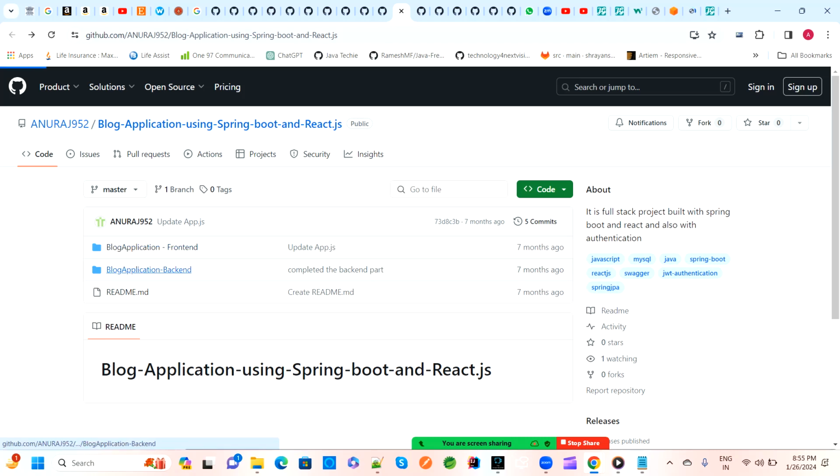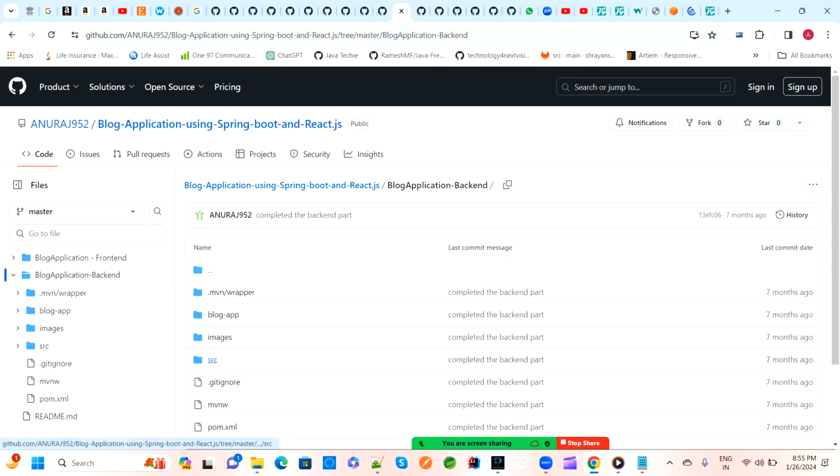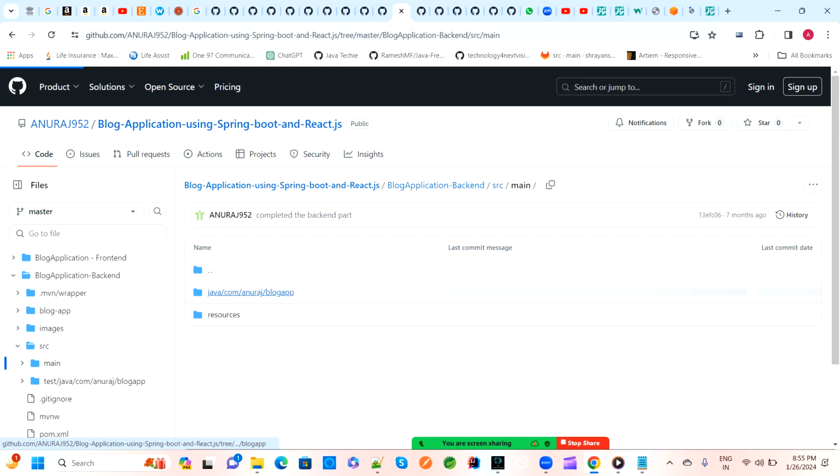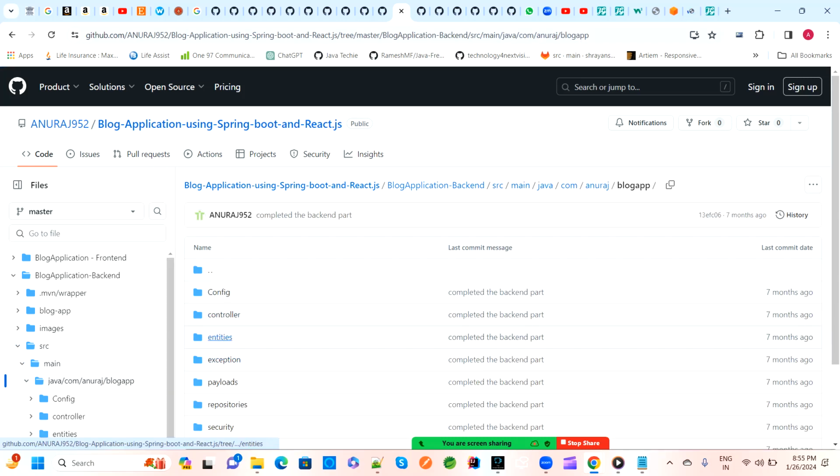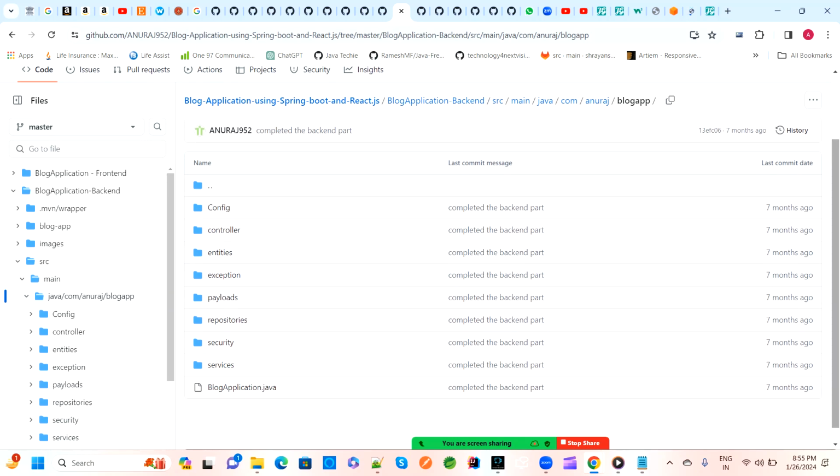this front end and backend, and blog, app, image and many things will be there. If you want to create it that way, we have to just revise. So we have config, controller, entity, exception, payload, what type of payloads, repository, security and services. So it will be like this.